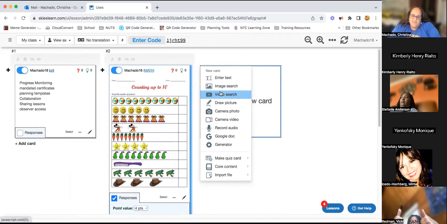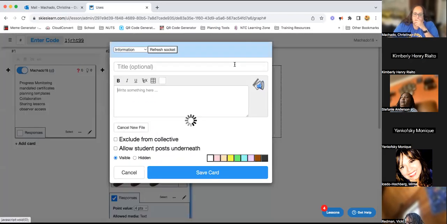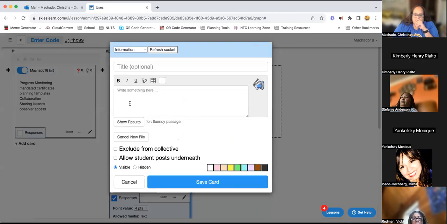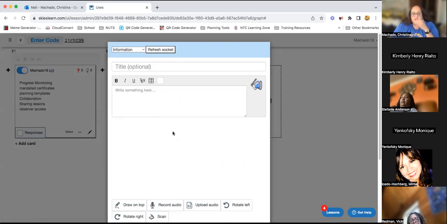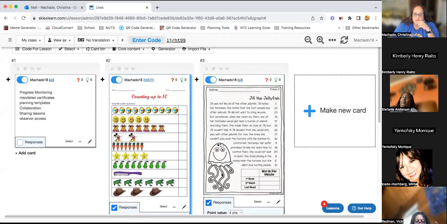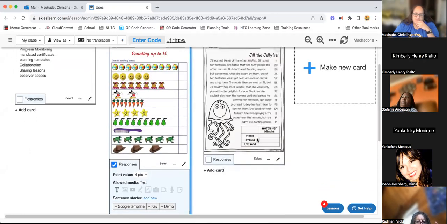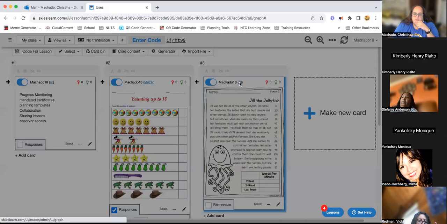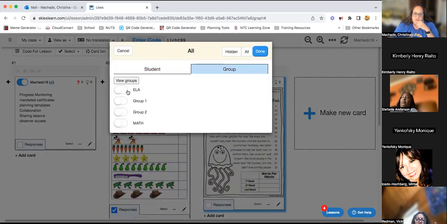And let's say I'm going to do a fluency passage. So I really like this for those of you that are intervention related and you have both subjects. You can create 2 different courses or you can just work from one course. It's totally up to you. Let's say I don't want responses. You're just going to be able to view it. And then I'll switch this. And the only group is for ELA.